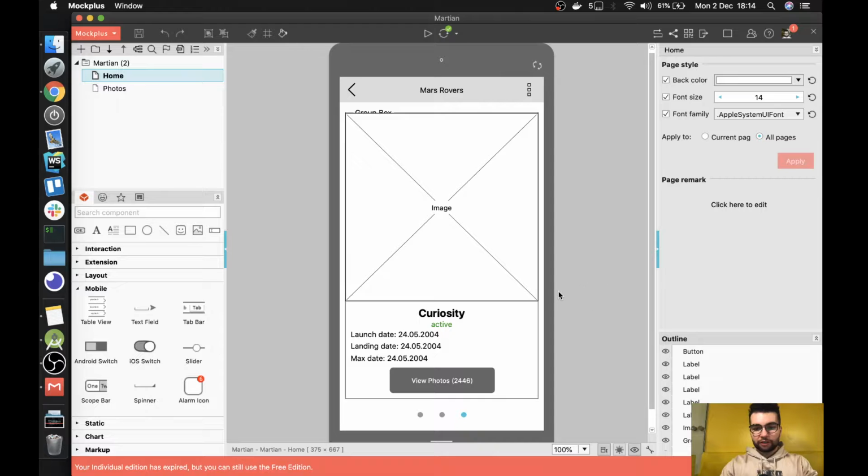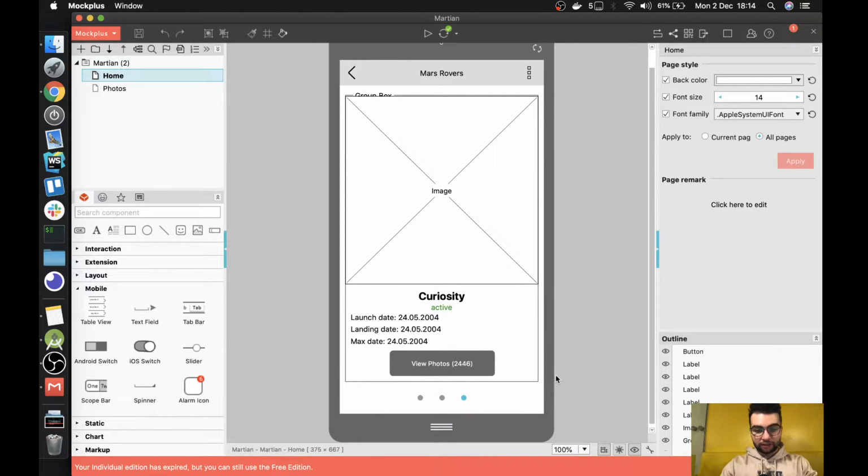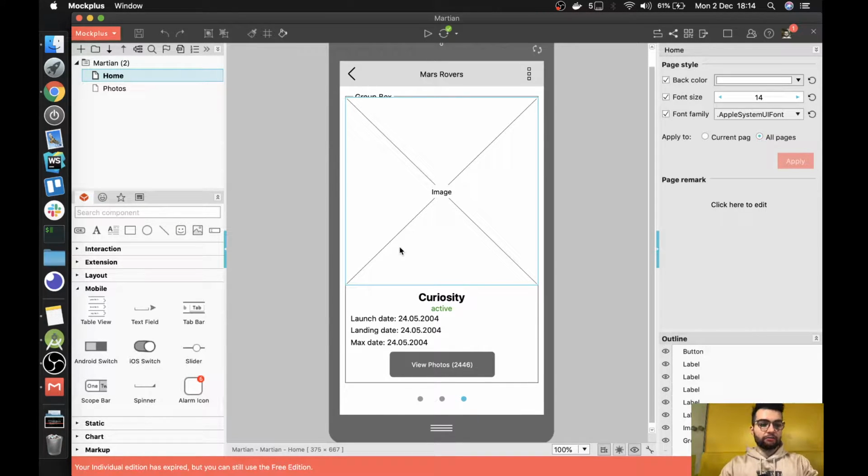Let me introduce you a bit on what I'm trying specifically to build. I have here some mock-up designs. This will be the homepage of our application, and it will display the rovers. Currently there are 3 rovers on Mars that are taking photos constantly, and we will have a horizontal scroll view displaying each rover in a box like this with its image, the launch date when it was launched, landing date, and the date until it was operating on Mars.